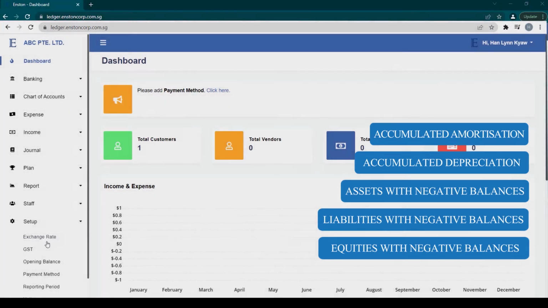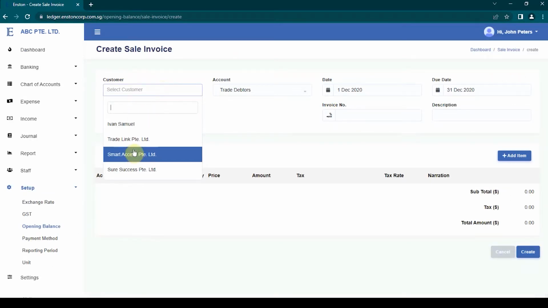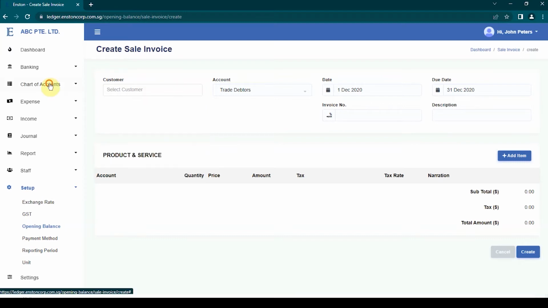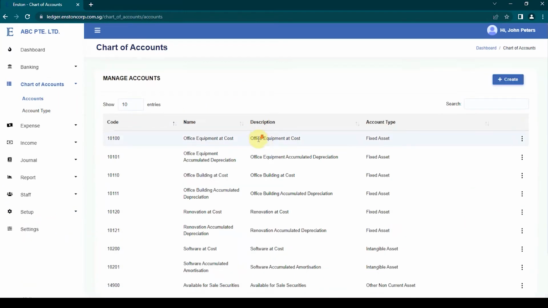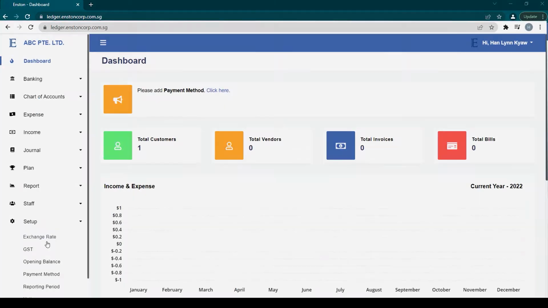In other words, you should not enter liability account balances as negative numbers, unless such liability accounts truly have negative balances. Likewise, do not enter equity account balances as negative numbers, unless such equity accounts truly have negative balances. During the process of entering opening balances, if you do not see a suitable account in the predefined list, you can always go to the Accounts page, where you can create a new account before returning to the opening balance page. That said, let us dive right into the demonstration.